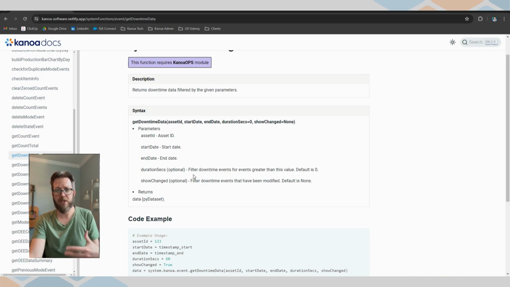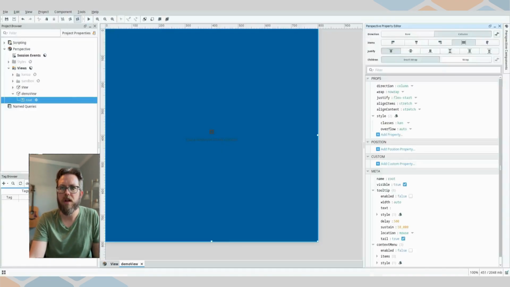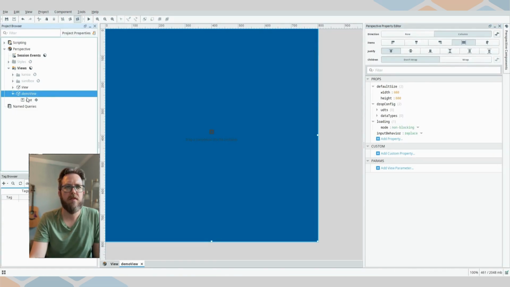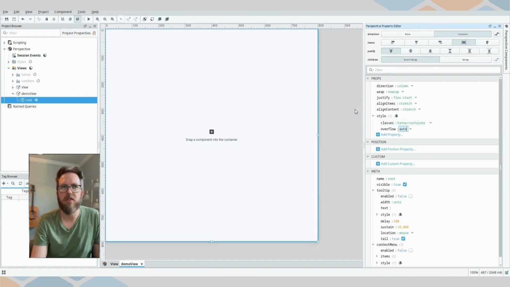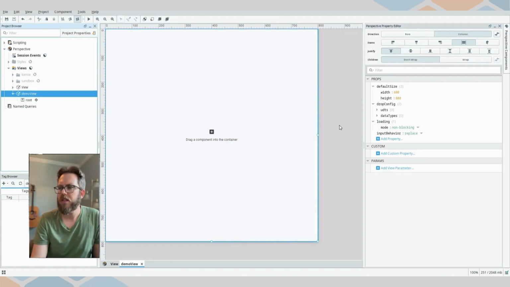So with that information, let's go ahead and open up our Ignition Designer. In here, I haven't made a demo view, but besides that, we are in a clean slate. The first thing I'm going to do is give this a Kanoa container to make it look a little prettier. And let's go ahead and start to set up some of the data we're going to need.